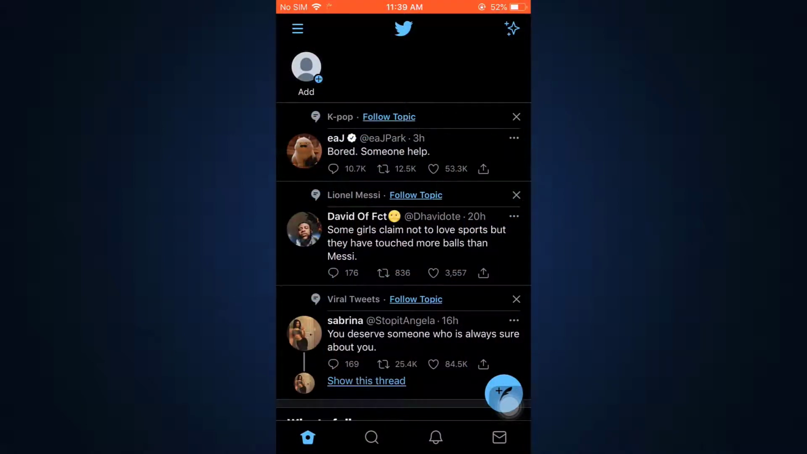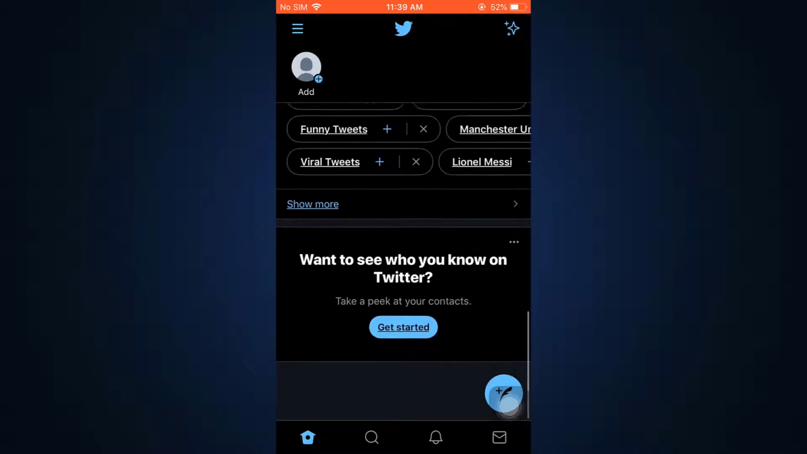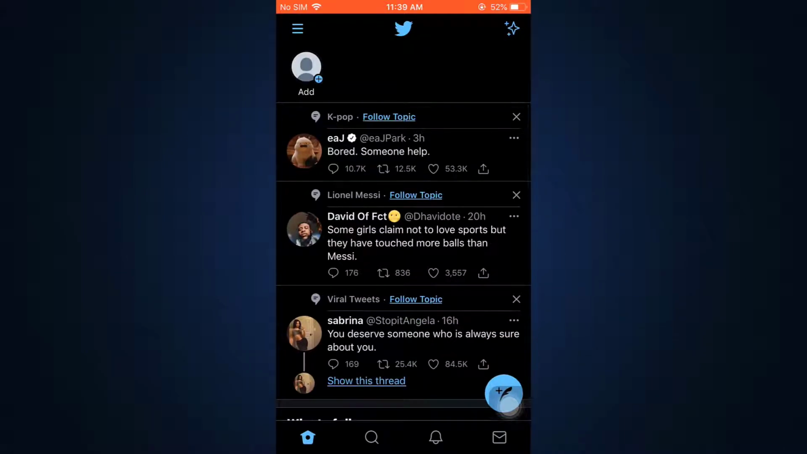As you open up the app, you'll be asked to either log into your account or sign up for an account, and make sure that you complete all of these procedures. After you get logged into your account, you will land on an interface that looks like this, that is your home page. So on the home page, you will be able to see the tweets of different people or different accounts that you've followed or even not followed at the moment.